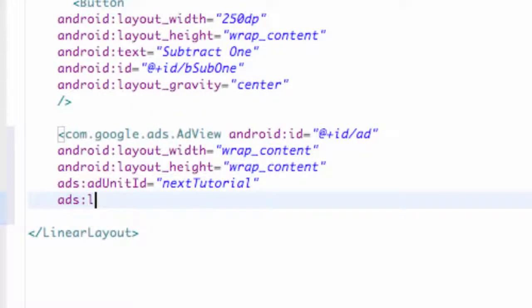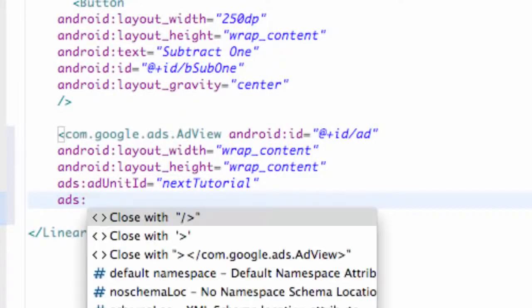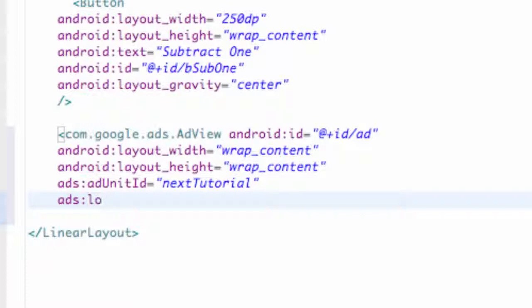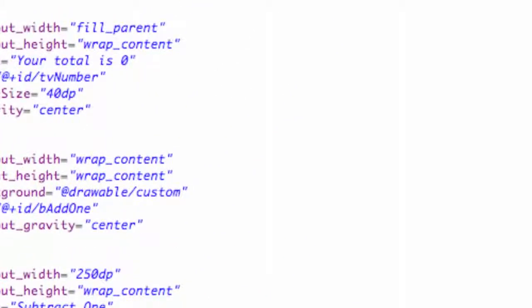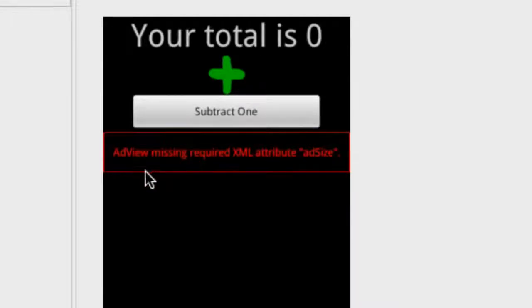And we're going to say this ad is going to load when the onCreate method gets called of this activity, whichever activity has this layout. So we're going to say ads:loadAdOnCreate. We're going to set this equal to true, and we close off our statement with a slash and a greater than sign. So that's how we add an ad within our application, and you can see the layout here of what it looks like.